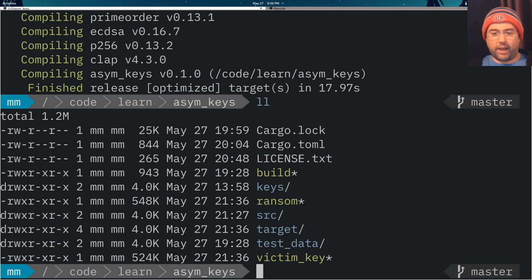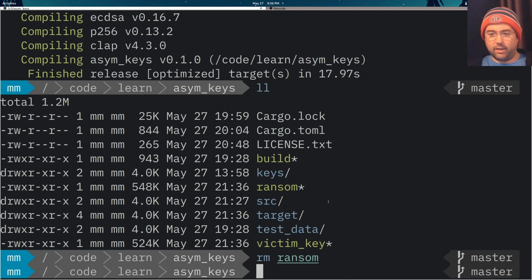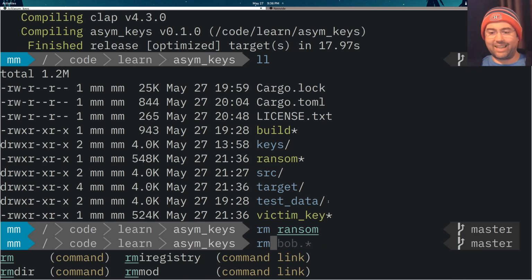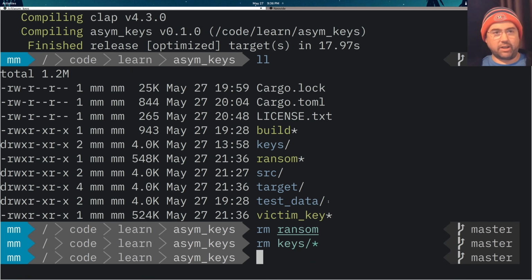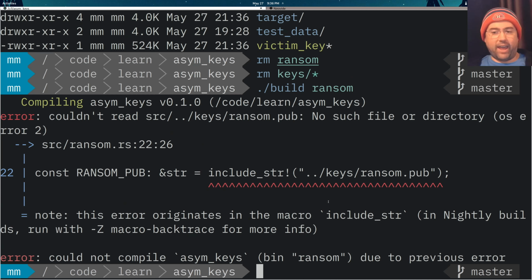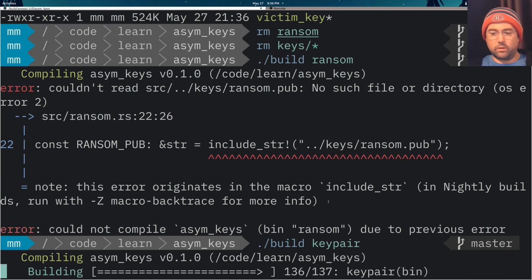Okay, so we're all compiled up. We've got our ransom and we've got our victim key. Now I'm actually going to delete ransom here because I did this a little badly. I'm going to make sure that inside of the keys directory, I don't have any data. Now, if I try to build ransom, I will fail because there is something special that I'm doing for my ransomware. So what I need to do is get that key pair binary again.